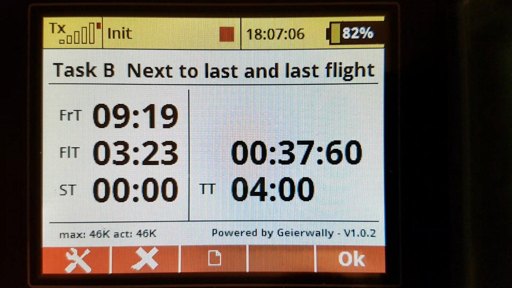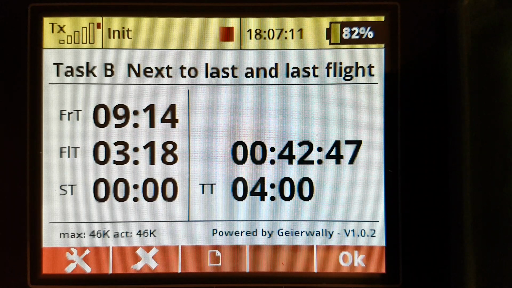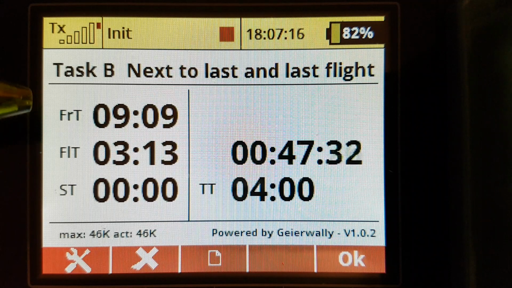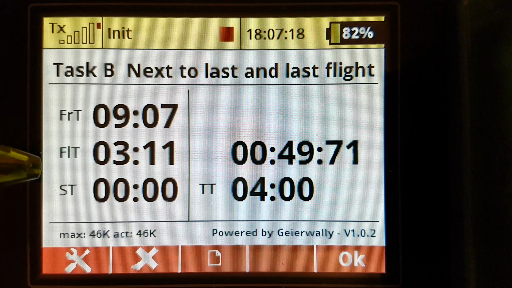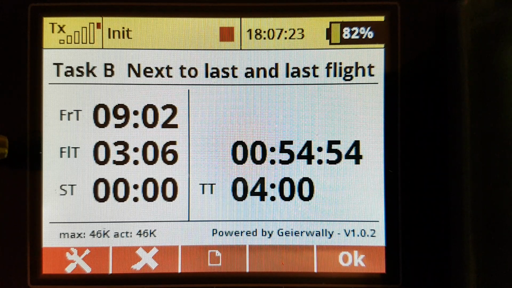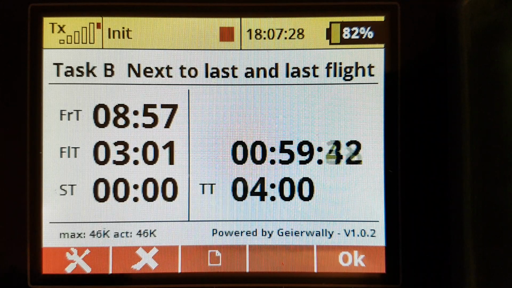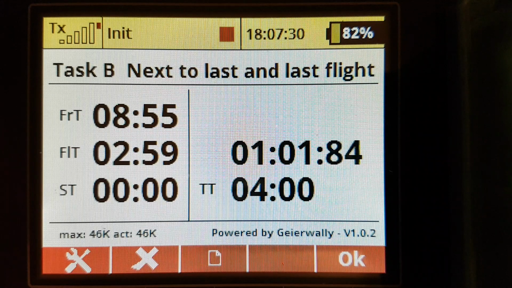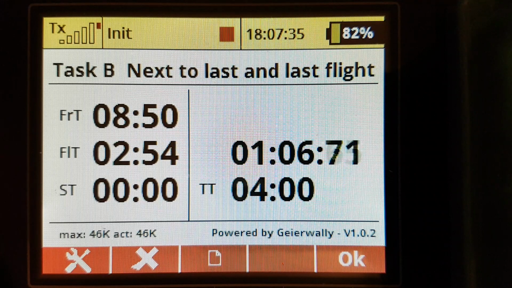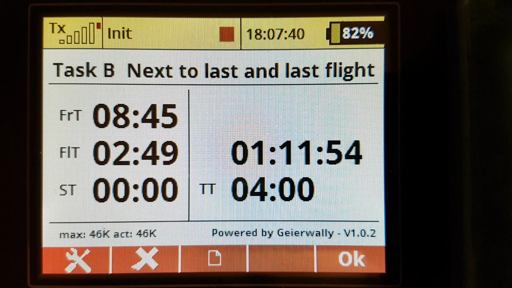Now task B, next to last flight, is active. You see on the task screen on the left side the frame time, the remaining frame time, the remaining flight time, and on the right side the flight time. 3 minutes. Each full minute you get a flight time output, and on 20 seconds remaining flight time the countdown is started.